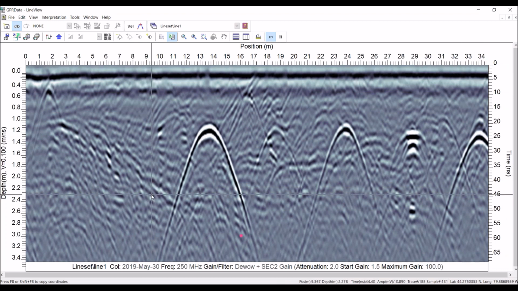Trace collection is typically triggered by an odometer on the GPR system, but data can also be collected in free run mode or by simply pressing a button to collect each trace. The position axis for the GPR line is plotted along the top of the window. In this case, the position scale shows us that this line is 34.5 meters long. This data was collected in metric, so the position axis is plotted in meters.